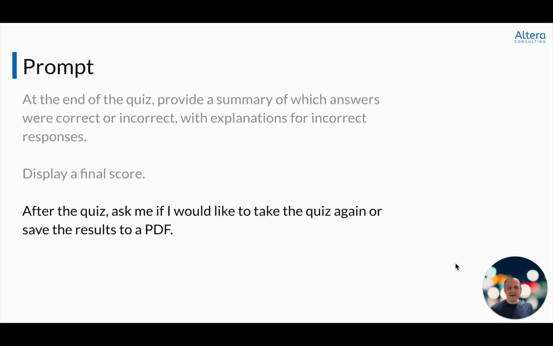Finally, at the end of the quiz, we want ChatGPT to ask the user if they want to take the quiz again if they're not satisfied, or if they want to save the result to a PDF. And this is all we're going to do here in the prompt.